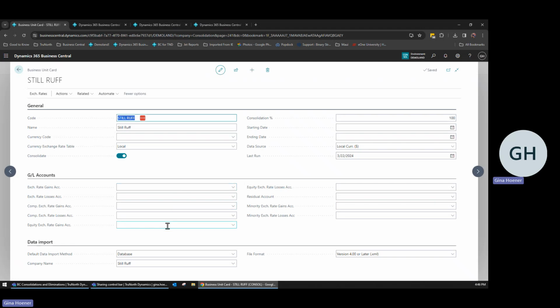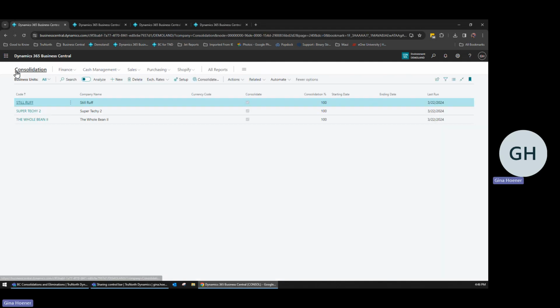If you have multi-currency, then we'd be looking for some accounts for the exchange rates. Down at the bottom, the data import will be via database. We will ask you for that company name from Business Central, and then you'll accept the default for the file format. Once you have done that for all of your companies, you are finished here in your consolidation company.